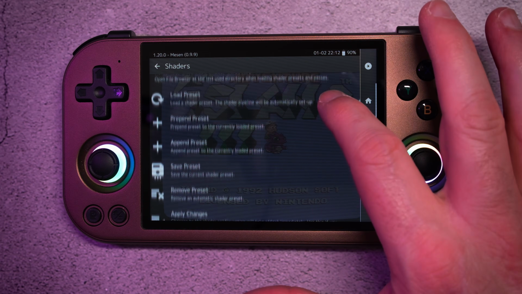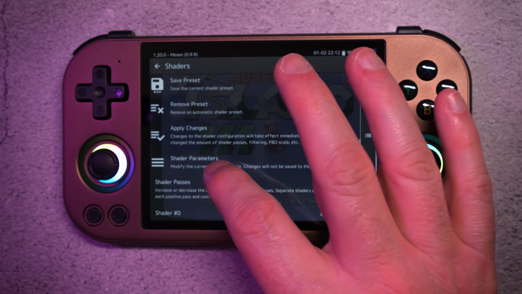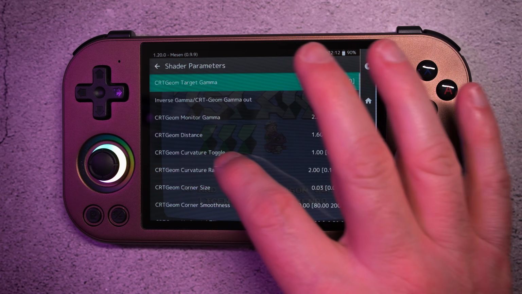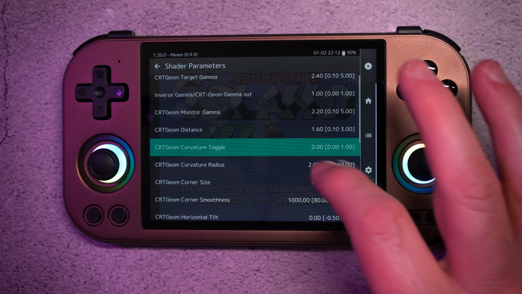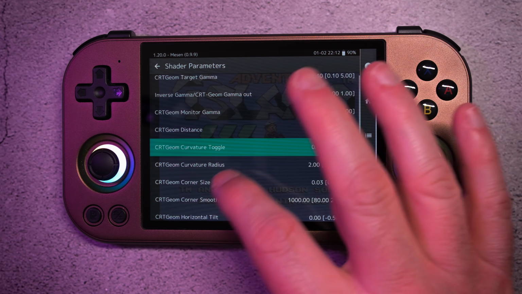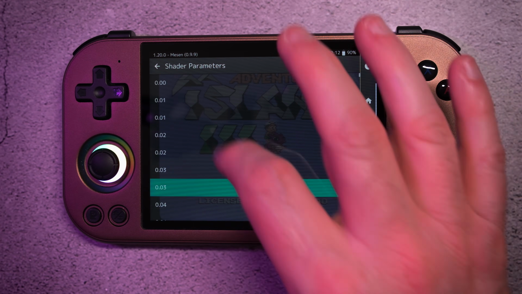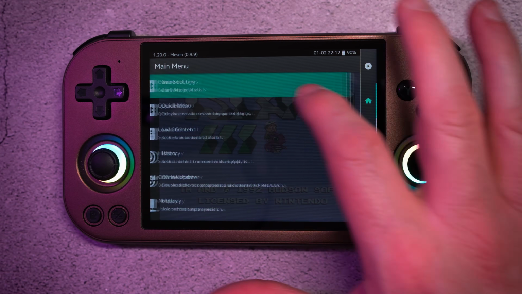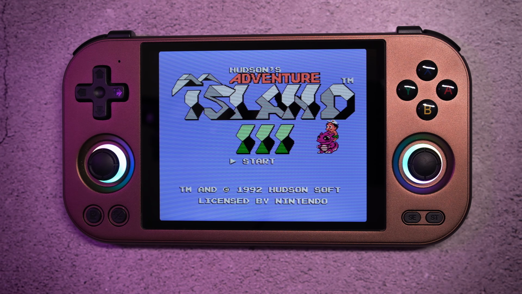Still in that shaders menu, you're going to scroll to where it says shader parameters. You're going to find the curvature toggle and set that to 0. And you're going to find the corner size toggle and set that to 0.01. And if we have a look at what you get now, you see there's a slight rounded edge to the picture, but the shaders themselves are actually straight. And that's the way that I prefer to play games. You've got quite a nice, soft, subtle scanline effect on this, and I quite like this shader. It's one of my favorites, actually.